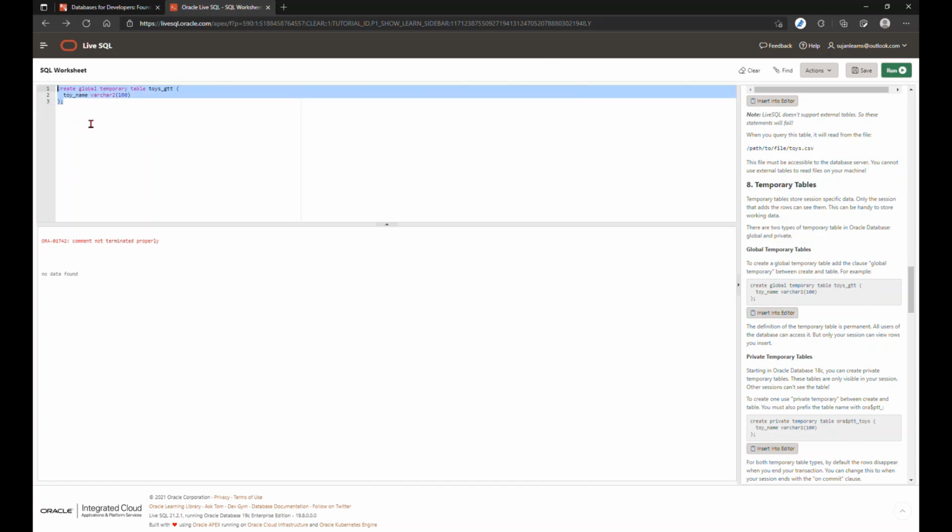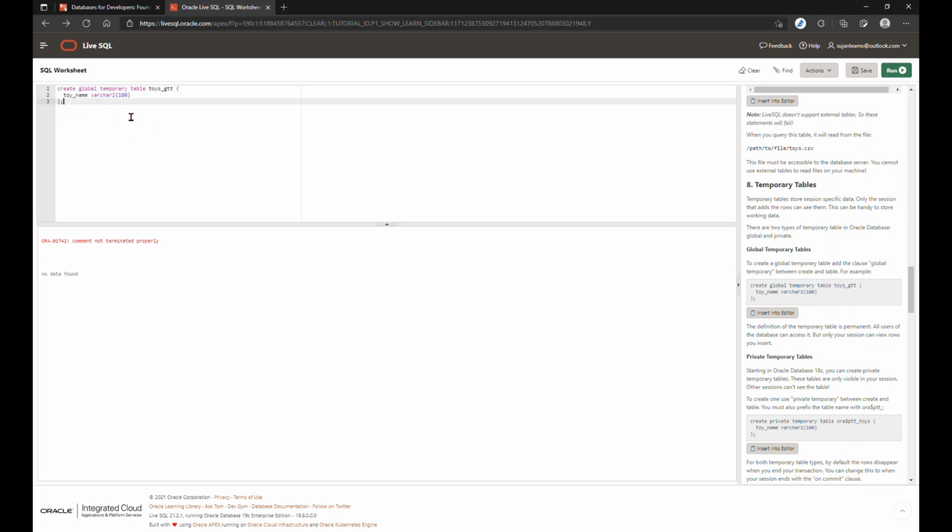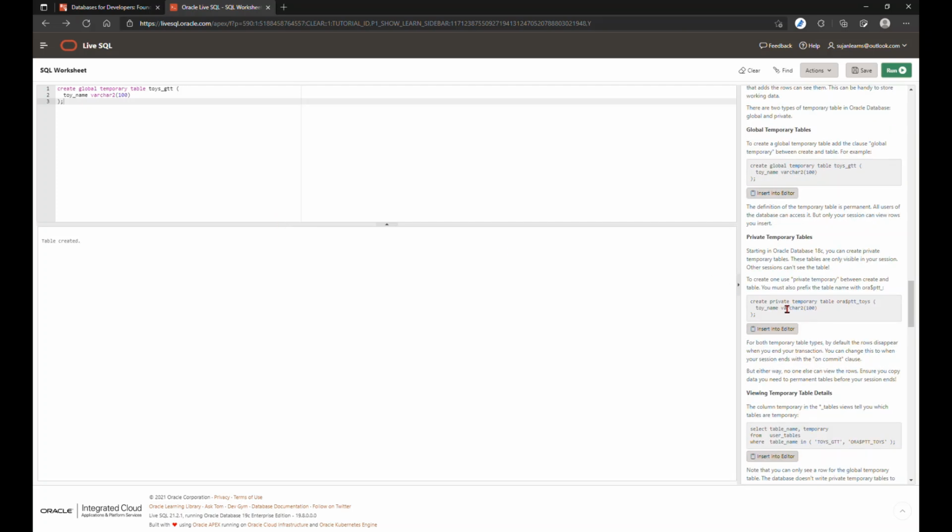This is a script. Create global temporary table. Between create and table, write global temporary and write the table description here. And let's run it. That's how you create a global temporary table.